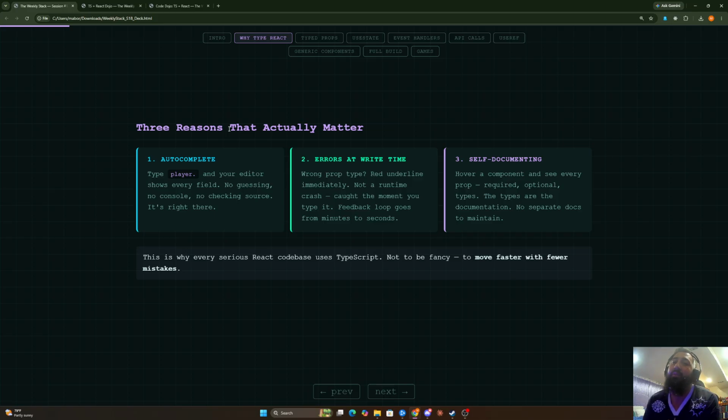And then number 3, of course, props are self-documenting. In plain React, when you use a component someone else wrote, you have to read their code or their docs to know what props it takes. With TypeScript, you hover over the component and your editor tells you everything: which props are required, which are optional, what type each one is. The types are documentation. This is why every serious React code base uses TypeScript. It's not about being fancy, it's about moving faster with fewer mistakes and showing interviewers that you know how to do this, and to potentially even speed up their pre-existing work would be amazing and super valuable.